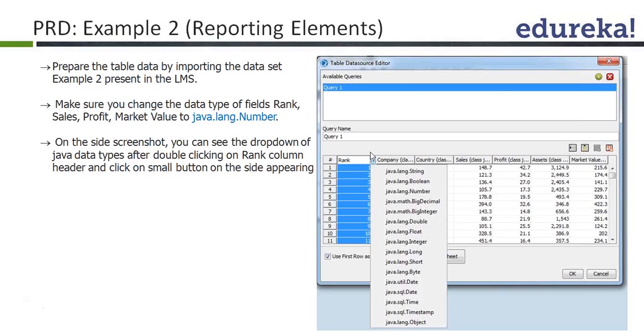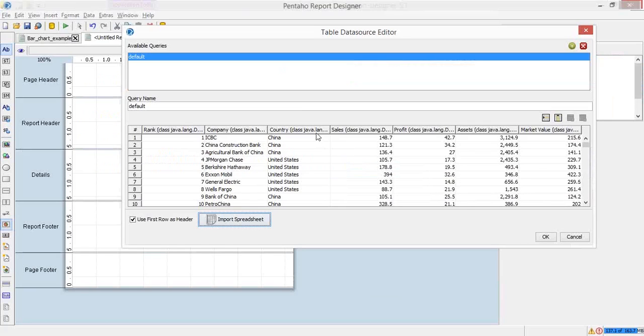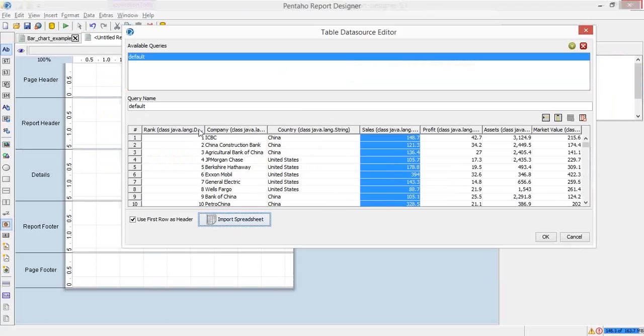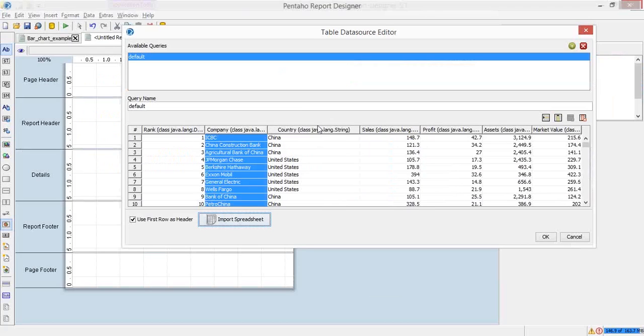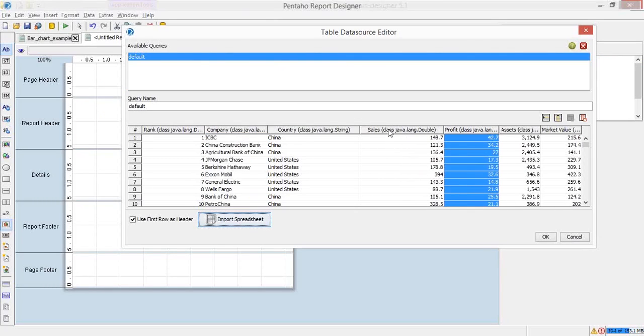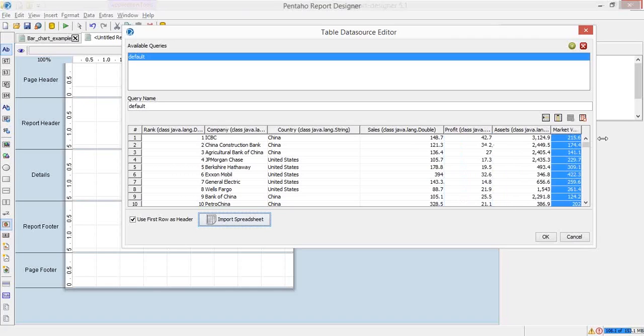Now here by default it is adding string. So here the rank, first of all, it is double, that is good. Then here company and country, it has added string. Then here sales, it is double. Profit, it is double. Asset, double. And market value.